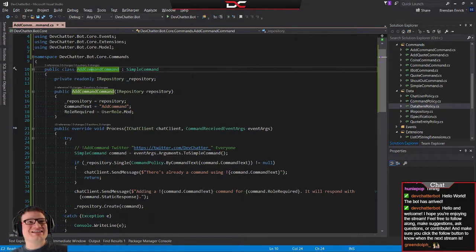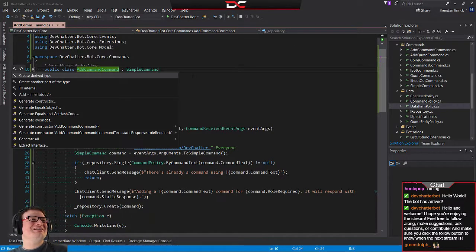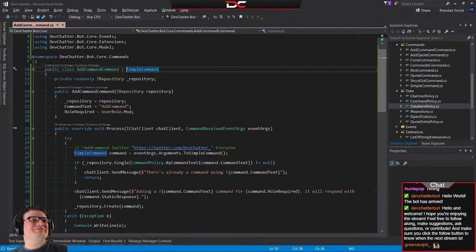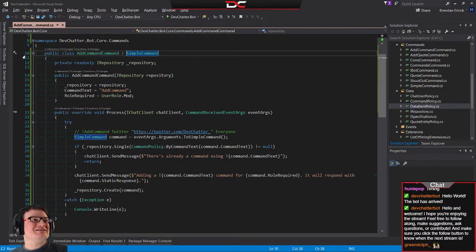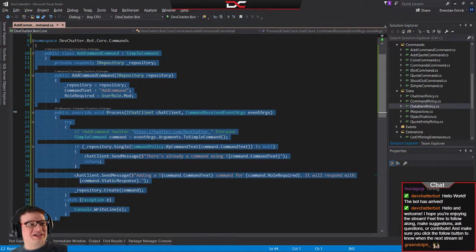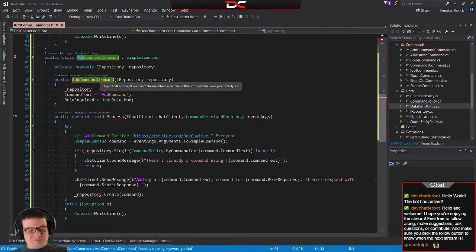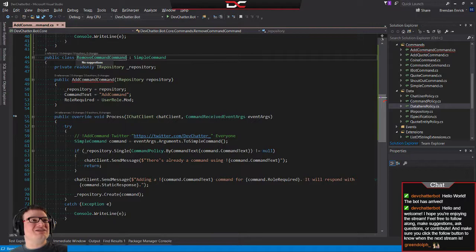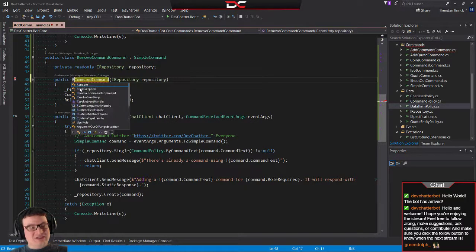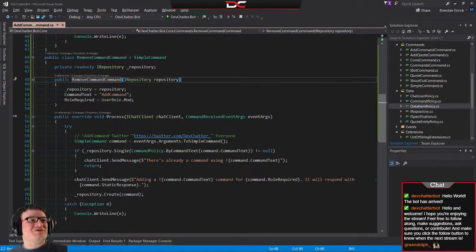I am going to make the remove command. That's going to be similar to the add command. So similar, in fact, it's almost like I'm copy-pasting the thing, and then I'm going to look to see if there's enough similarity to extract a basic class or pull the logic into something that they can both leverage.